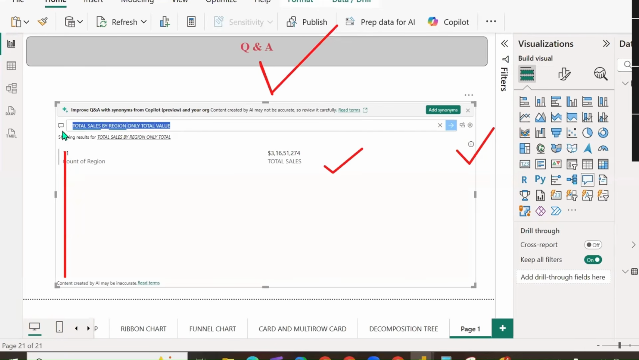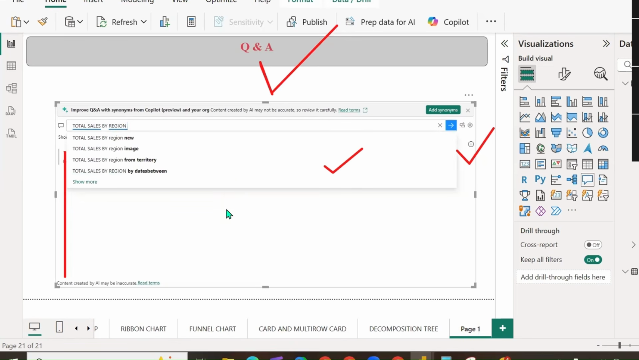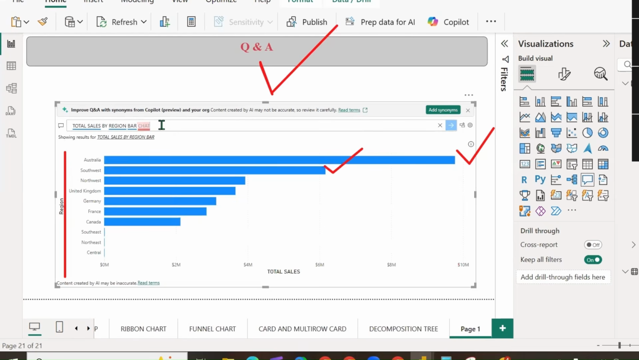This is also text analytics, one of the features in artificial intelligence and machine learning. It is working on text analytics. So what do I do here? Now let me write bar chart. Even though I said CHAT, I missed the R in CHART, it understood.